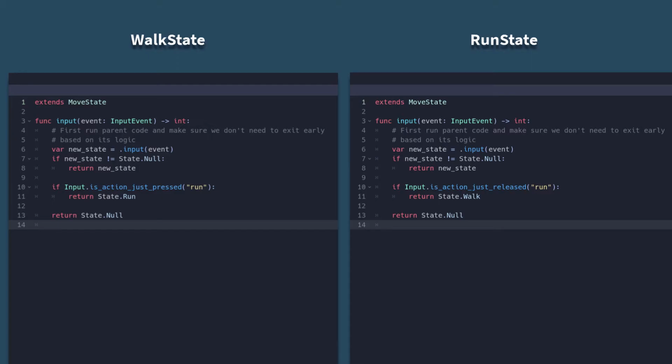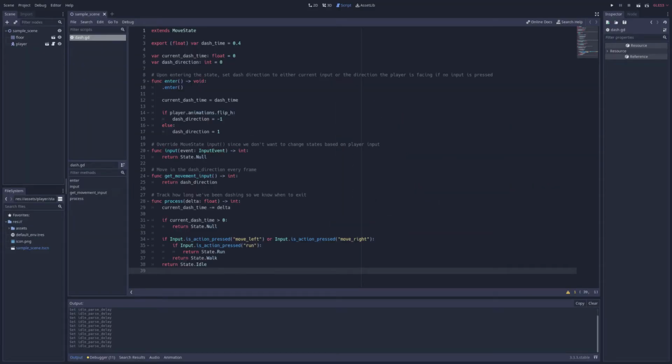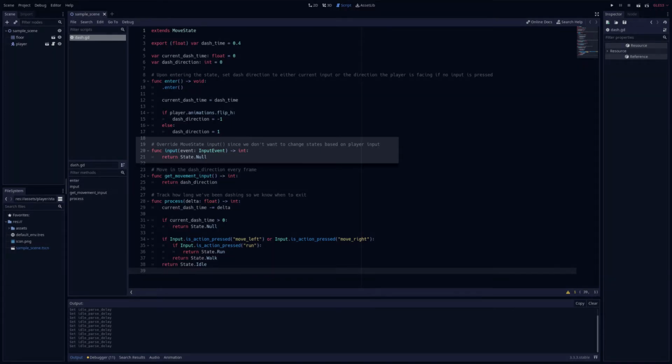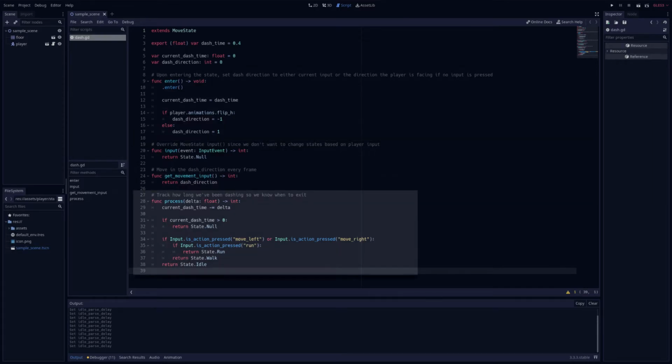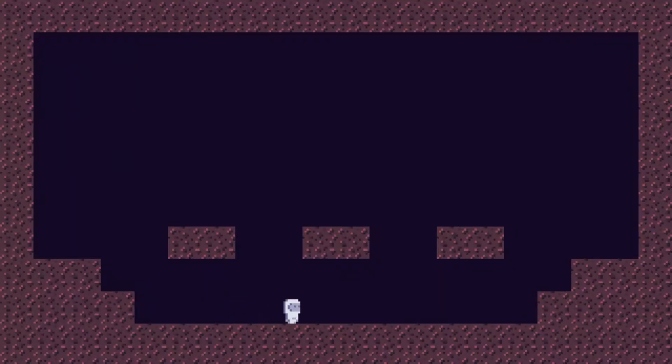As for the dash state, we can use a similar script, but since we don't want movement to be cancelled by the player, we'll simply override the input function so we can't cancel early based on player input. We'll also override the getMovement input function to always return the direction the player was facing when the state was entered. Once the desired amount of time has passed for a dash, we'll simply return back to an idle or moving state. And that's a look at hierarchical state machines.